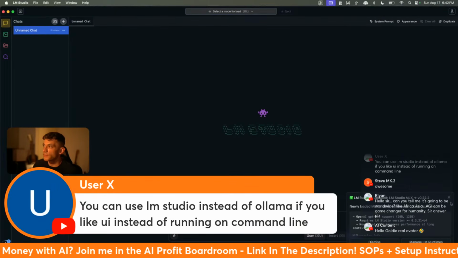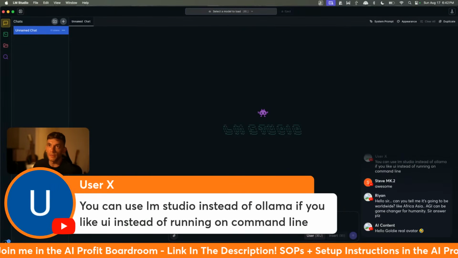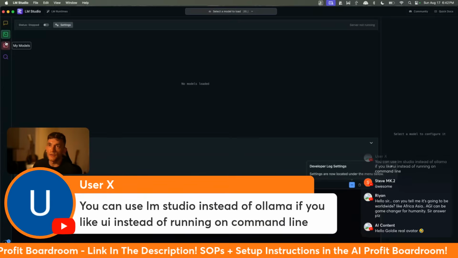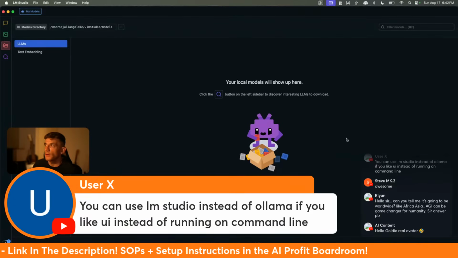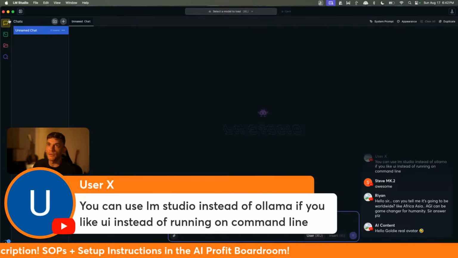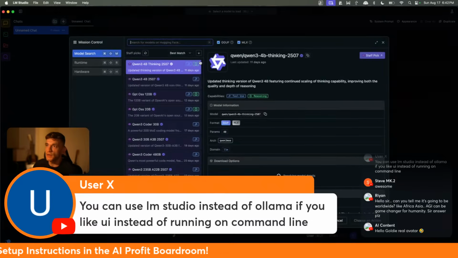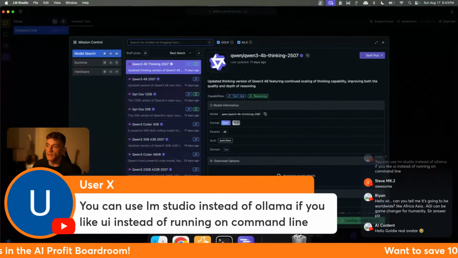So you can see here all the different things, all these crazy pop-ups and stuff. And then you can go inside the chat. You've got developer, etc. You've got my models, and then you can find models, install them, etc. Okay. So you can actually go to Discover over here, and this is inside LM Studio.